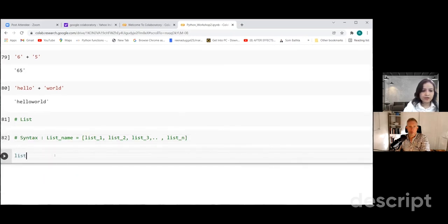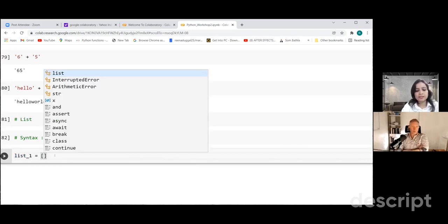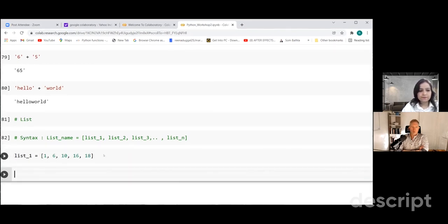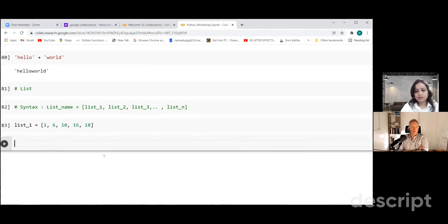Now let's try to create a list. Let me give the name as list 1, and I can just create the list with only numbers, for example 1, 6, 10, 16, 18. So this is how we can create a list. All right. And then you can please create along with me. If I'm going too fast or too slow, let me know.